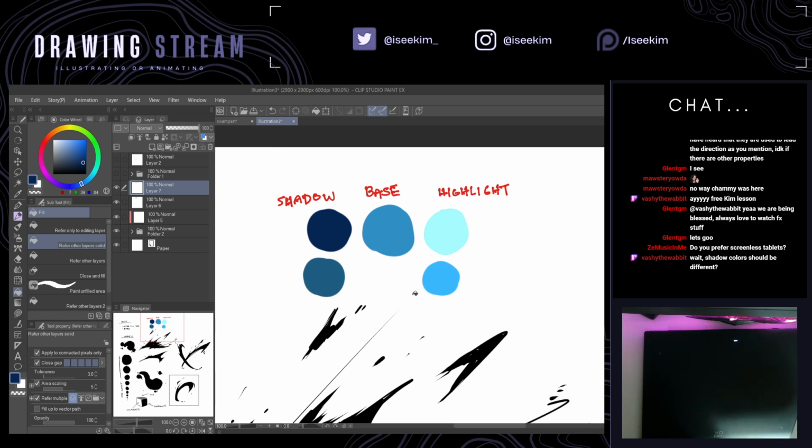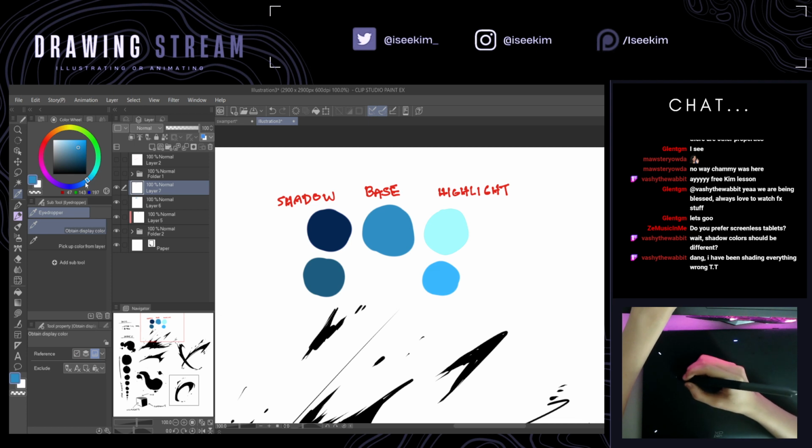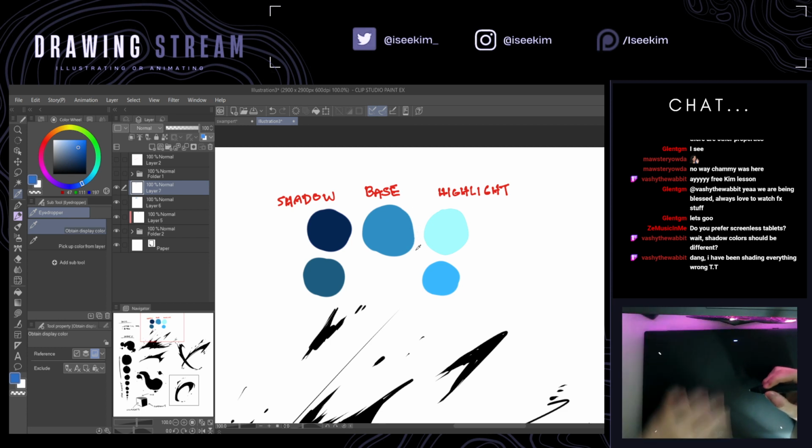Wait, shadow colors should be different? What do you mean by that? Not completely different. It's just somewhat adjusted to the point that it's not the same shade of blue. Dang, I've been shading everything wrong. What have you been doing with your shadows?